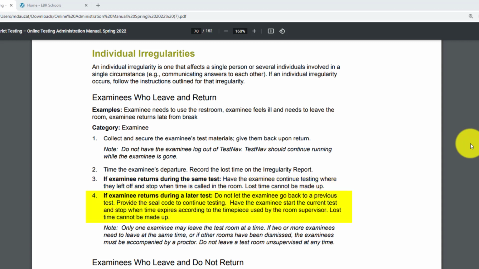4, if the examinee returns during a later test, do not let the examinee go back to a previous test. Provide the seal code to continue testing. Have the examinee start the current test and stop when time expires according to the timepiece used by the room supervisor. Lost time cannot be made up.